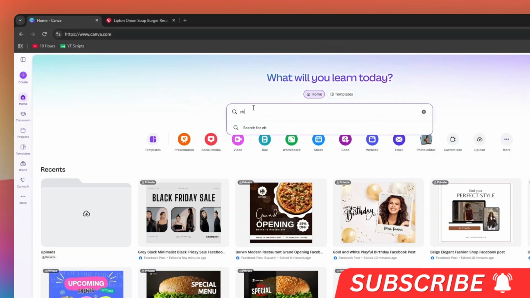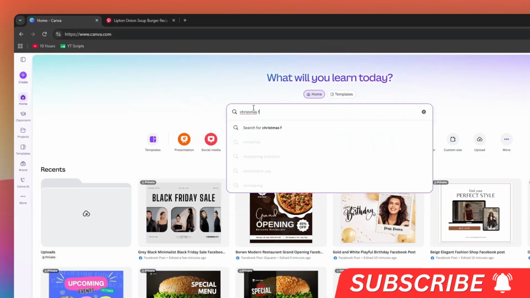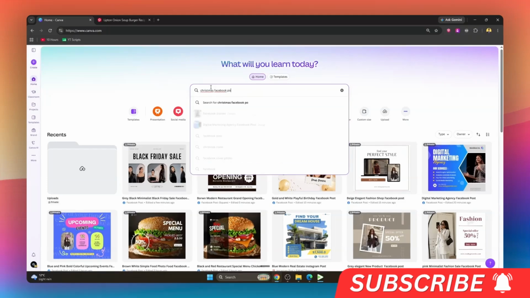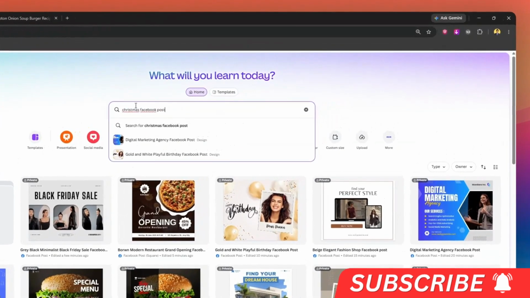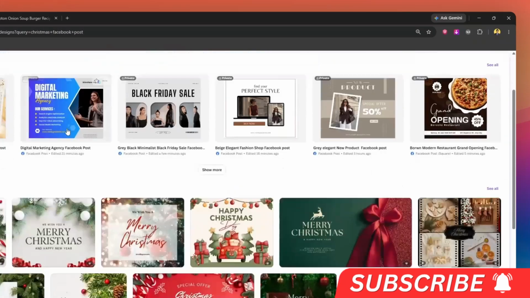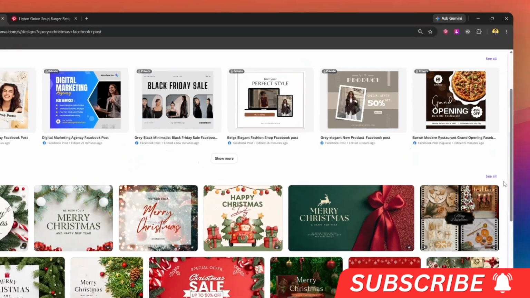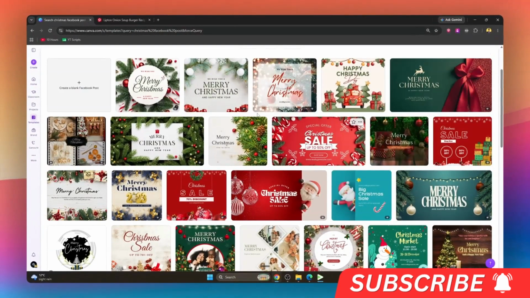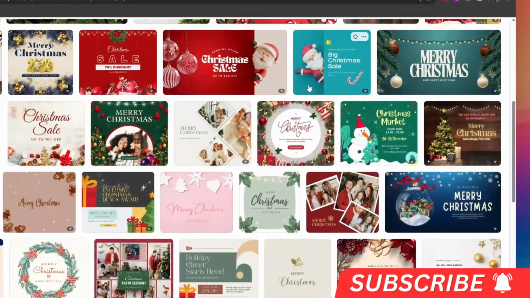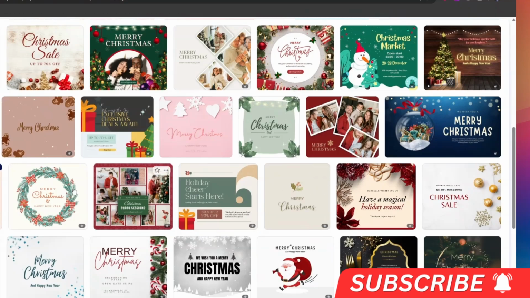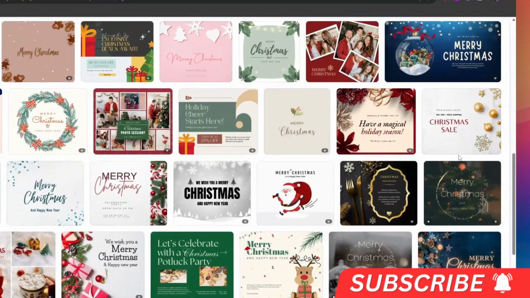Go to Canva and search for it. In the search bar, type Christmas Facebook Post. We are creating a post for Facebook, which is why we have added Facebook Post. If you want to create one for Instagram, you can search for Instagram Post. Now you can see the Canva templates available to me. I'll just click on See All to explore all the available options. Now you can see that posts with designs ranging from minimal to professional are available.